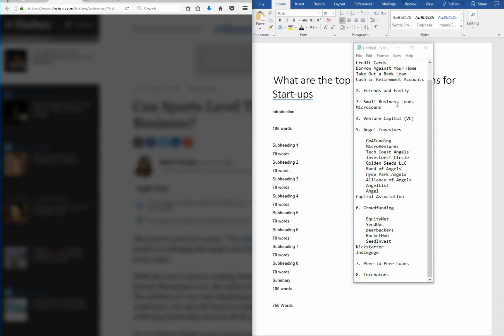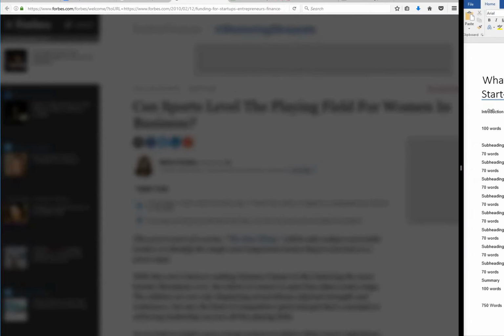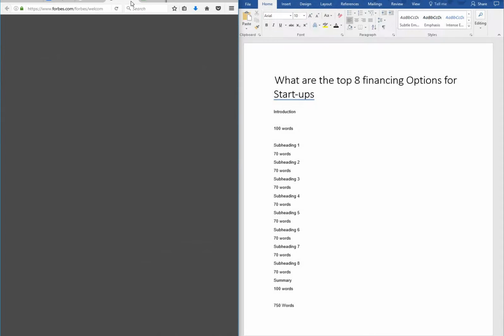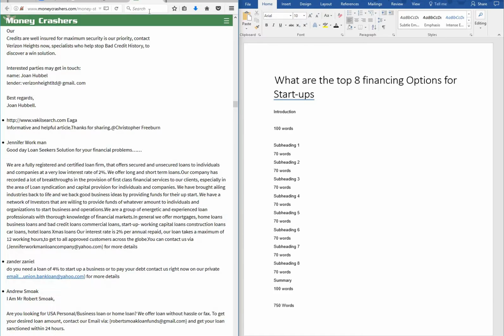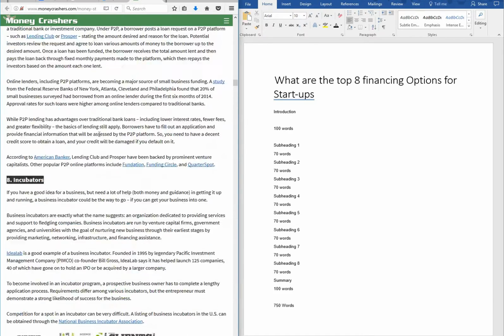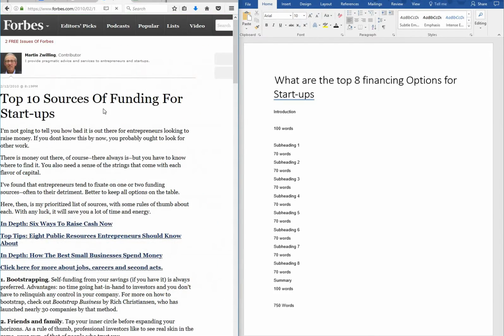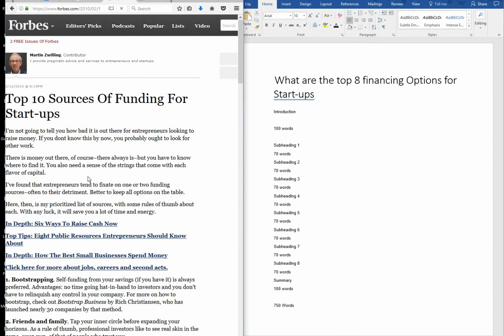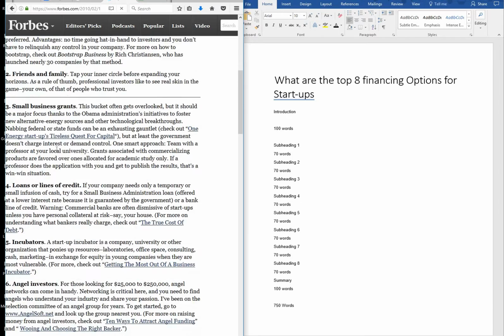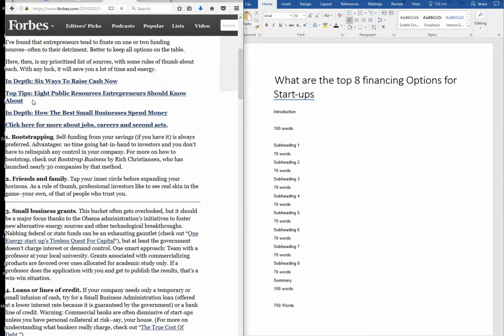Not sure why that one's not loading. Let's just maybe maximize the screen a bit, see if there's a tab. No, that's okay. Money crashes, that was the one that we read. Top 10 sources of finance. Okay, so we'll just see what we missed.